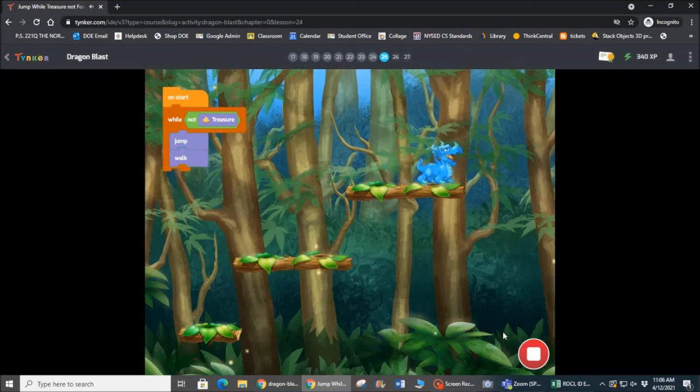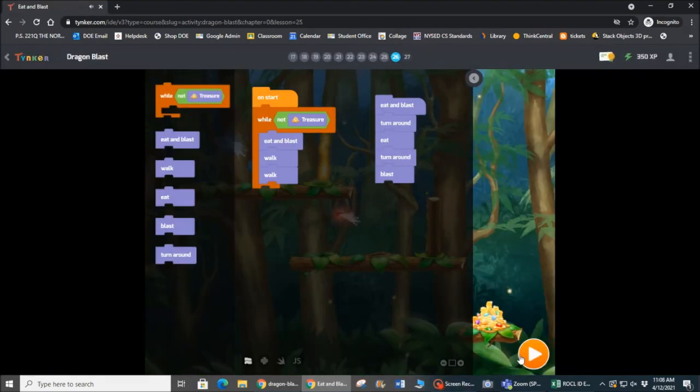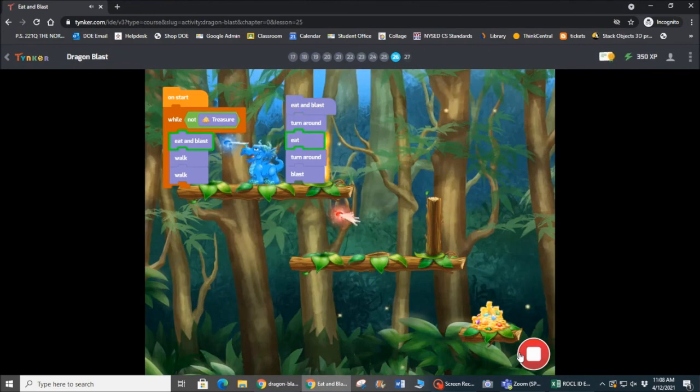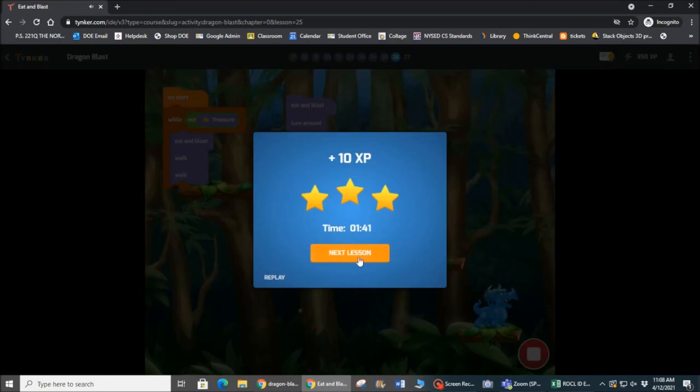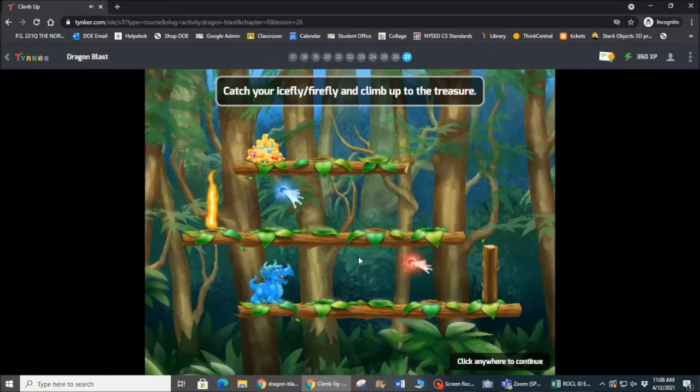So this is another concept that we use in computer science. While not, or in code.org it was until, repeat until. So it's the same concept of doing something over and over until a condition is met. So keep going forward while you're not at the treasure, or keep going forward until you're at the treasure. It's a way to do a repeat until there's a conditional.